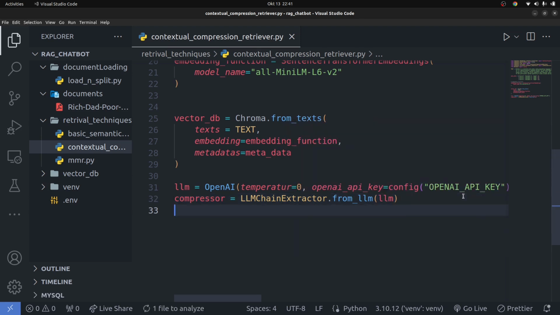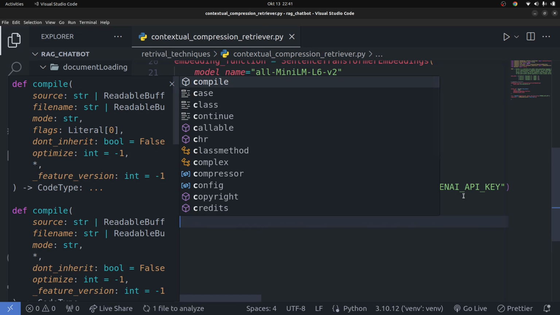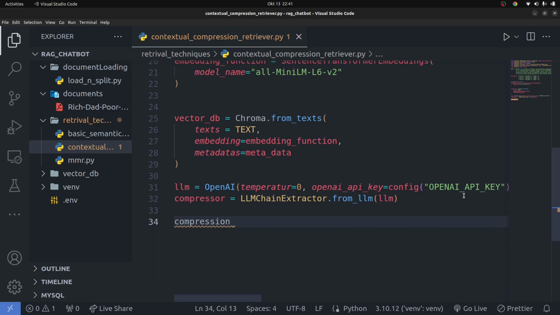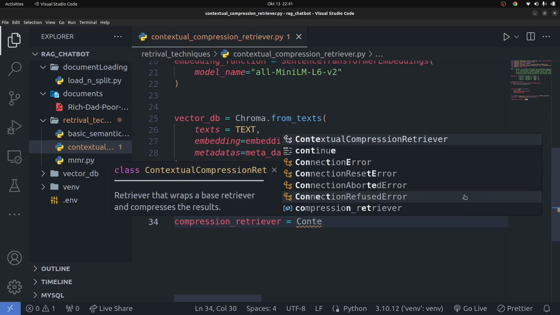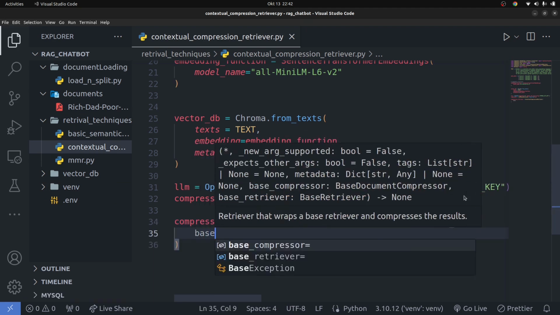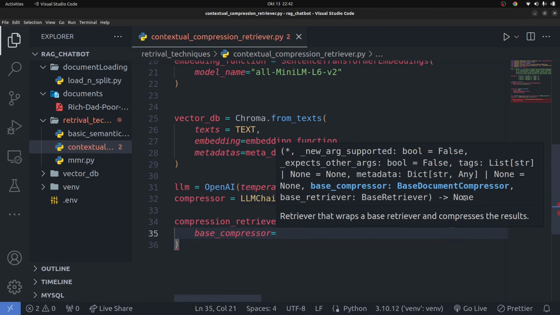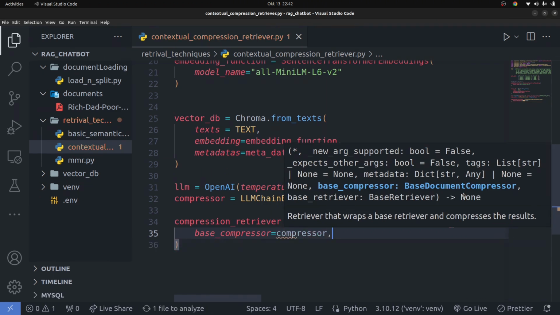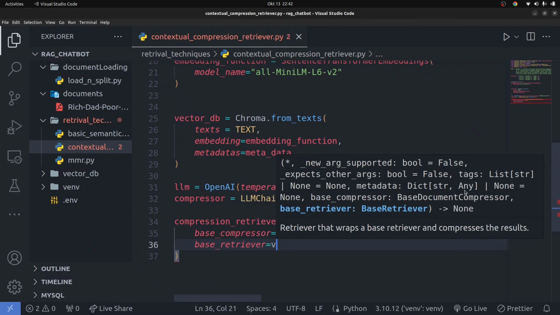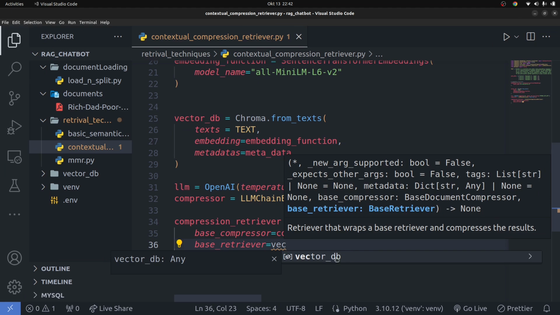Okay. So once we have that, I'm also going to say compression underscore retriever is going to be equal to ContextualCompressionRetriever, and I'm going to set base underscore compressor equal to the compressor we just created above. I'm also going to set base underscore retriever, and it's going to be equal to our vector database that we just created, with dot as underscore retriever, just like that, and that's all we need to do.